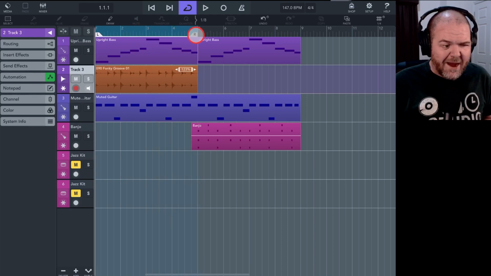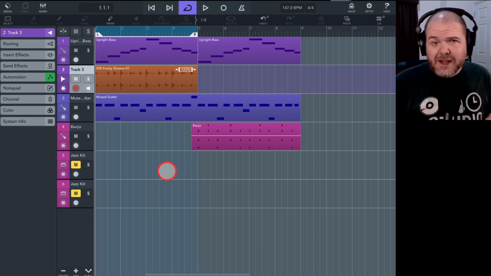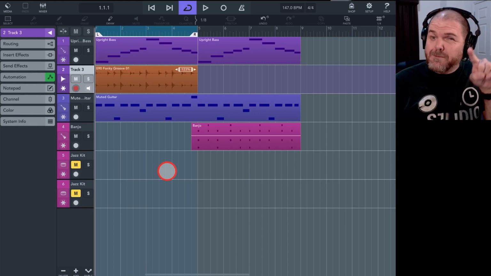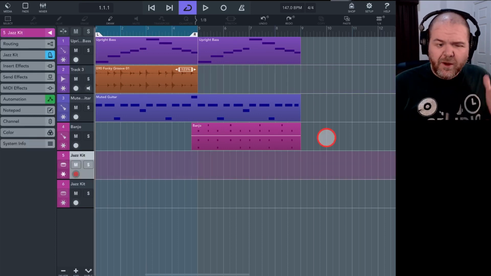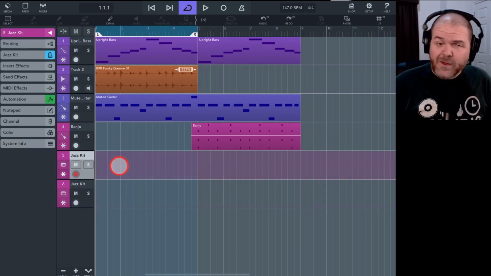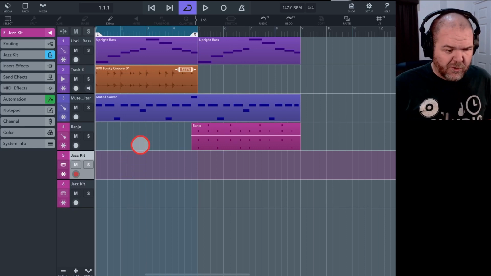Let's make this 4 bars, because what I'll show you is another cool thing with recording, which is the pads, which I'll show you now. What I've got here is I've added in a couple of tracks with a jazz kit that I want to record some drums here. And I've got my loop set for those first 4 bars and I've got the loop on here.